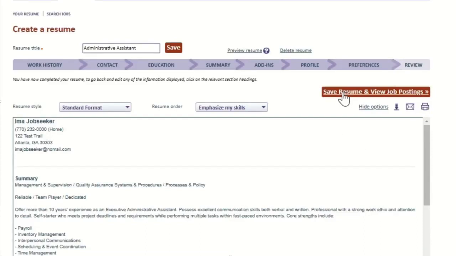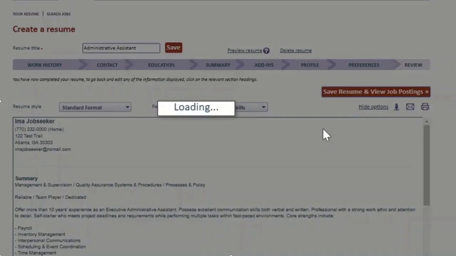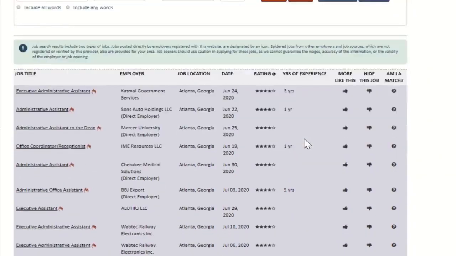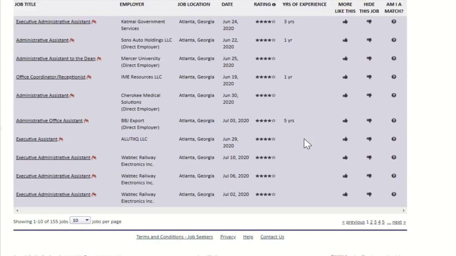Make sure you select this option before exiting the system, as this will save any options you applied on the Review section of the Resume Builder. You are then taken to a list of job matches based on the information entered for the resume.